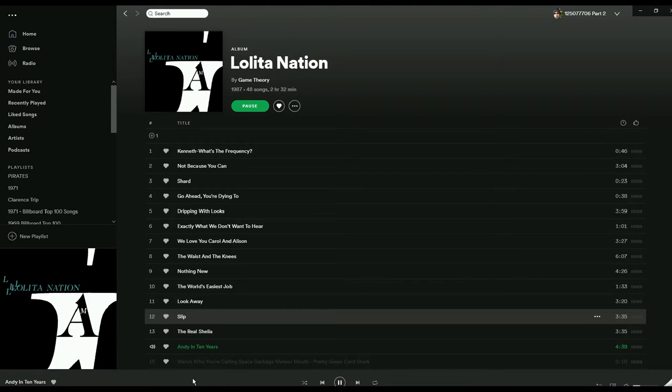Stretch time in Savannah. We are listening to Game Theory, Lolita Nation, nice little double LP that came out in 1987, band out of Northern California, pretty good. Later became, that wasn't smart, was it? They turned into another band, and I can't remember their name. You guys, if you want to look that up for me and put it in the comments section, it'd be greatly appreciated.